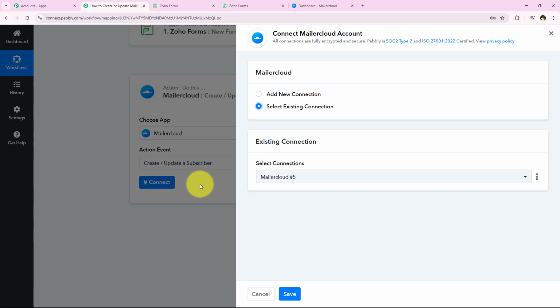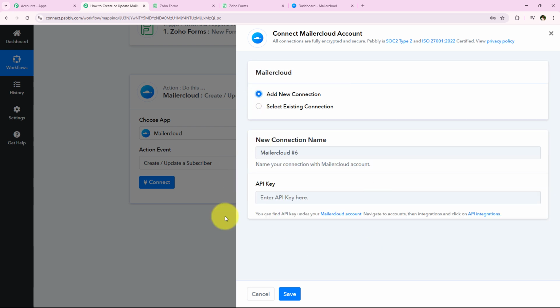So if you have already connected your Mailercloud account with your Pabbly Connect's workflow, you can click on select existing connection and then save. But if you haven't, you have to follow me. Click on add a new connection, and now it is asking me for the API key. To get this API key, we simply have to follow the help text, and it is saying you can find the API key under your Mailercloud account. Navigate to accounts and then integrations, and then click on API integrations.